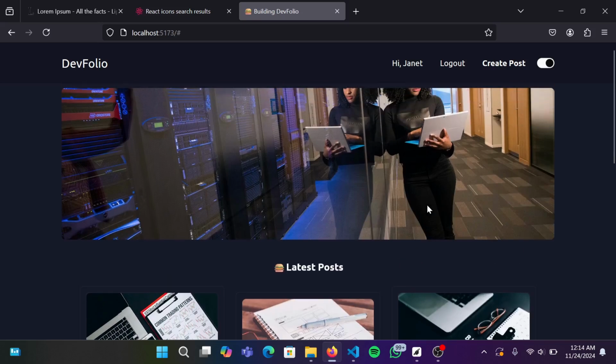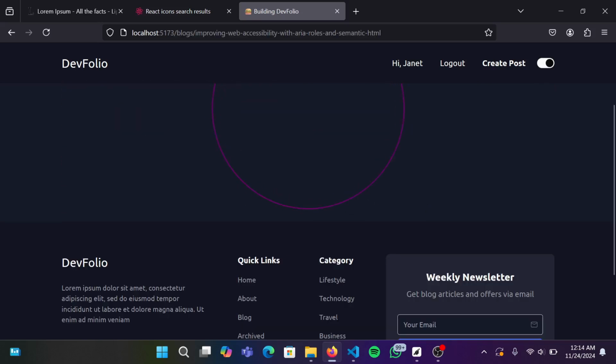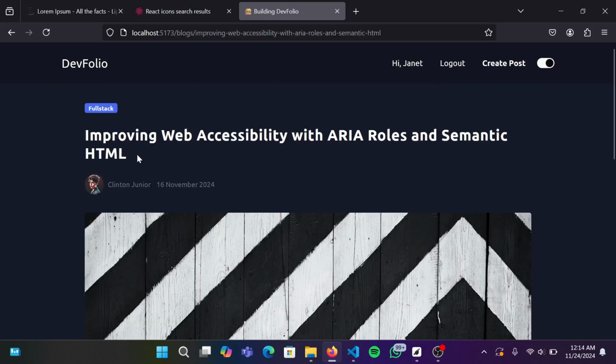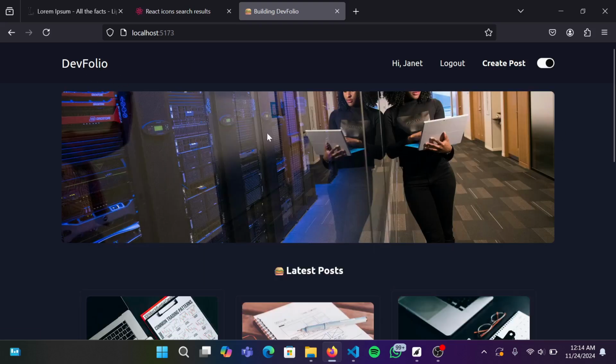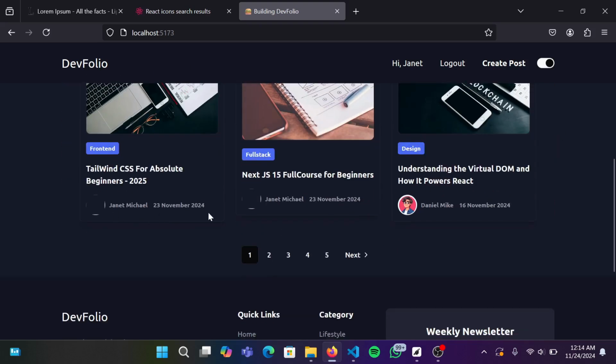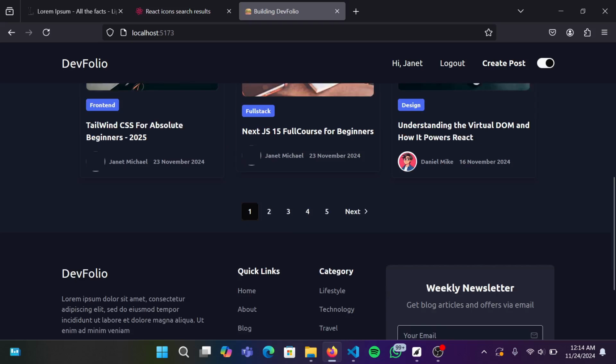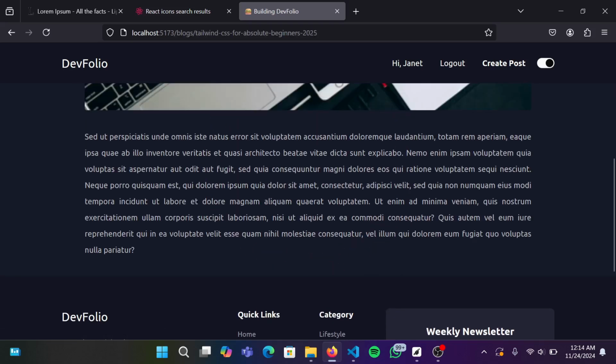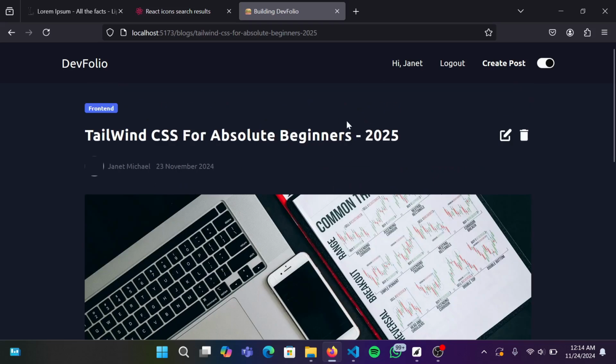Let's try something here. This is a different post written by Cleansing, and we have Janet as the logged in user. So Janet should not see the pen icon. So I'm going to go over to a blog written by Janet, and we have it here. Click on this. Janet should see the icon on this article, and currently we have Janet logged in. So you can see we have the pen icon here.